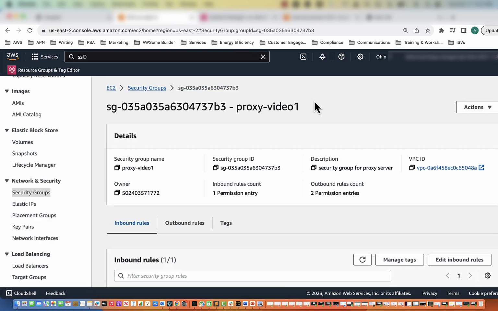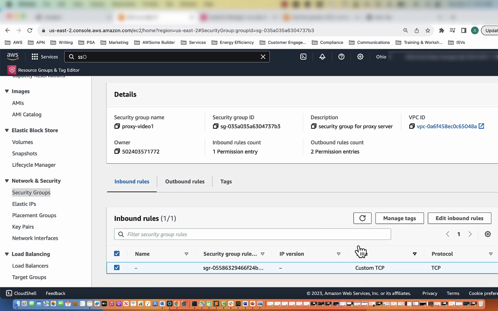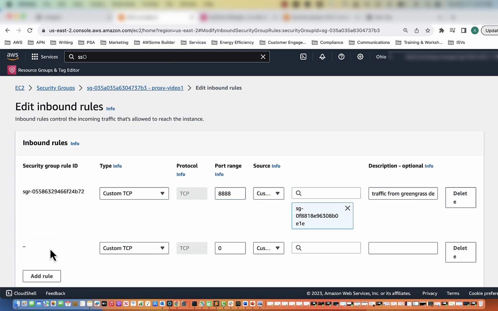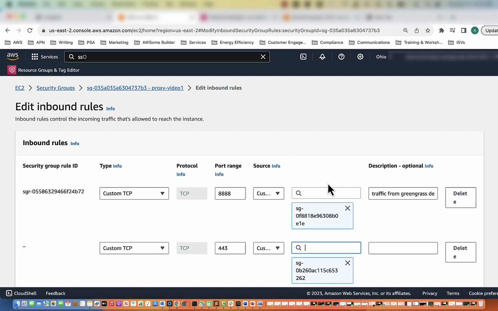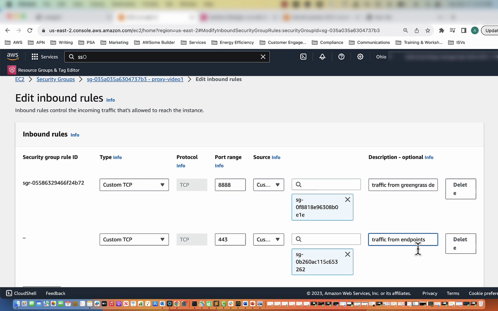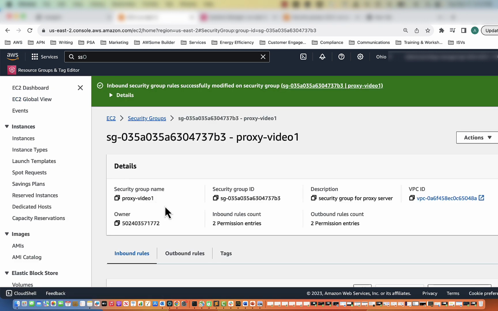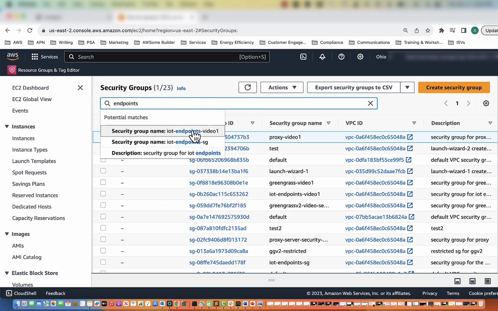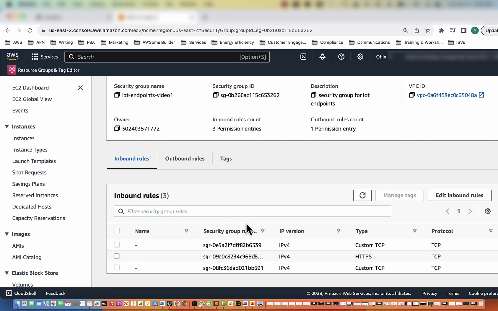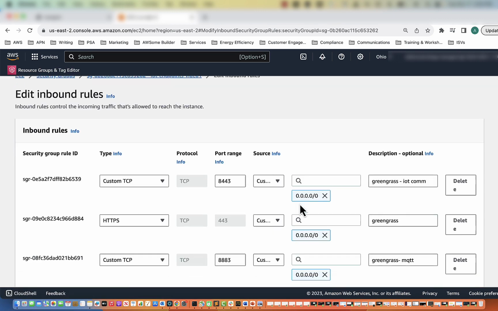So I forgot one rule that we needed to add to the proxy security group, and that is we need to add port 443. And that is for us to use SSM on that. So we are actually going to allow the endpoints security group to use 443 to talk to our proxy server. So traffic from endpoints. And we will save that. Now the next thing we're going to do is go back and do our security group for our endpoints. Now again, unfortunately, we're going to have to delete some of them because it won't let me just update.